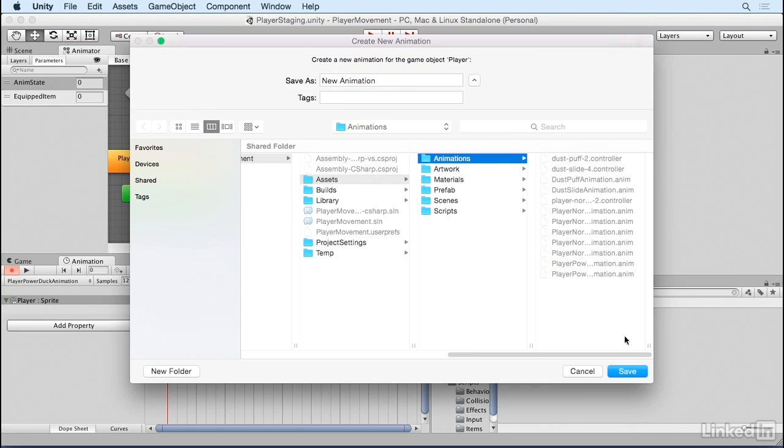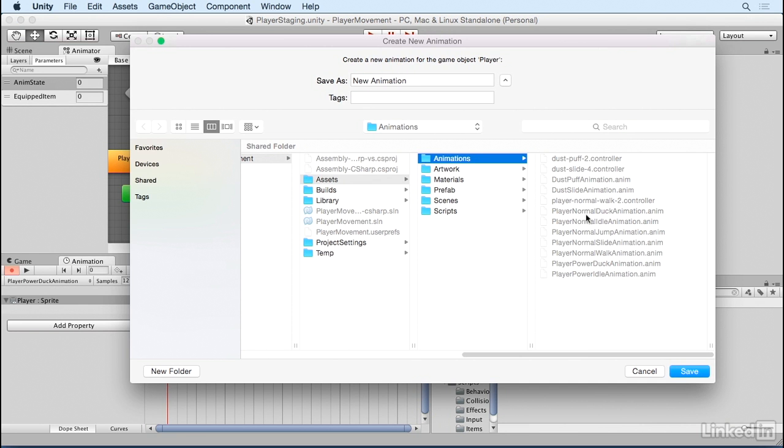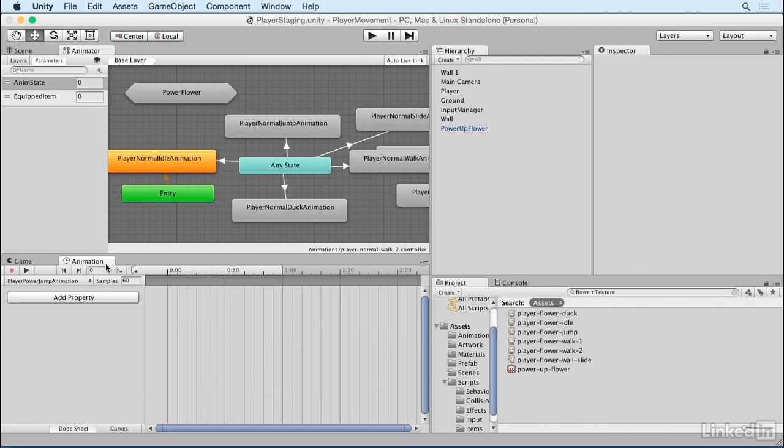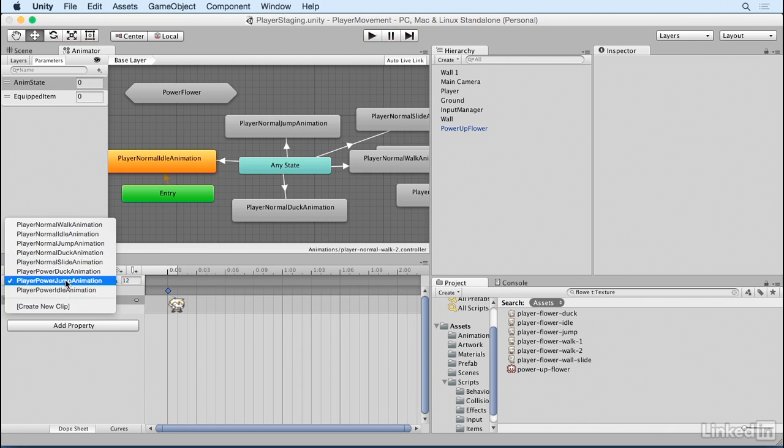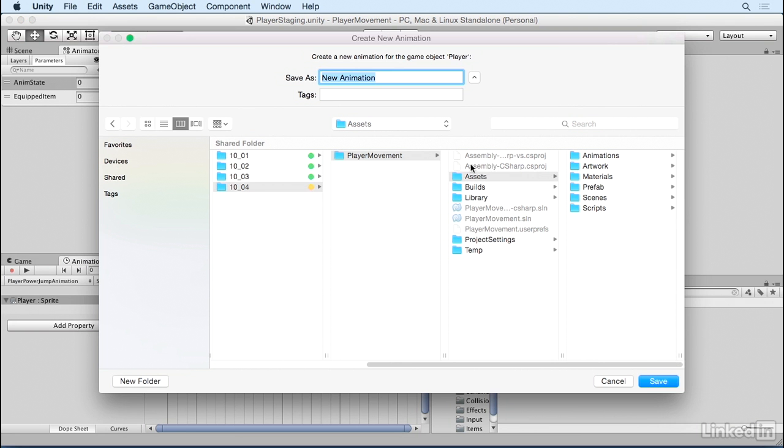Back in Animations, taking a look at what we already have, we now have duck, we now have idle. Let's do our jump, and we'll change this to power. We'll change the sample rate to 12, and now let's drag the jump sprite over. Save our changes and create a new clip again.